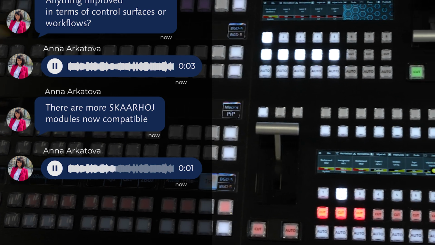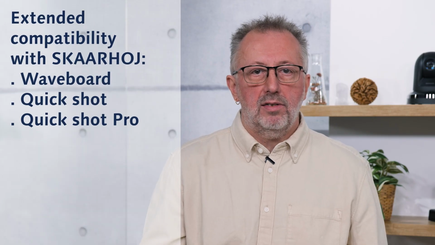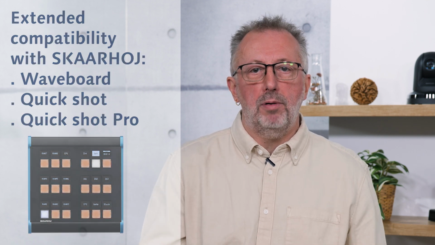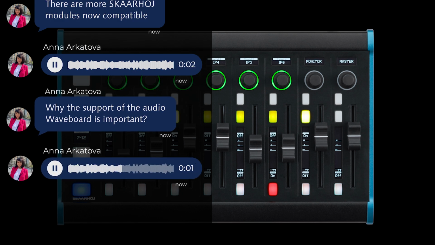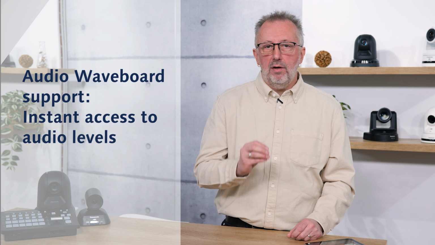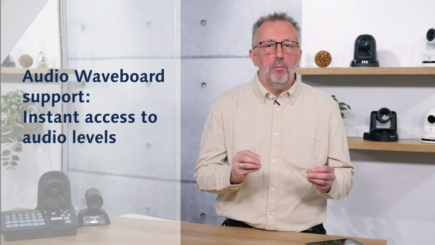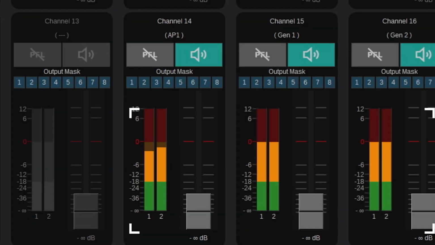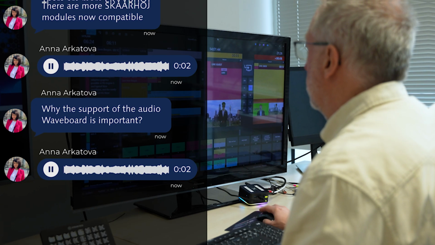There are more SKAARHOJ models that are now compatible. Our collaboration with SKAARHOJ, one of the KAIROS Alliance partners, is further developing. With version 1.8, SKAARHOJ's Waveboard, QuickShot and QuickShot Pro are also compatible with KAIROS and raw panel mode. Why the support of audio Waveboard is so important? With support of Waveboard, the access to audio levels is instant and does not require menu delegation. It is also possible to move multiple faders simultaneously when using KAIROS Audio Mixer.